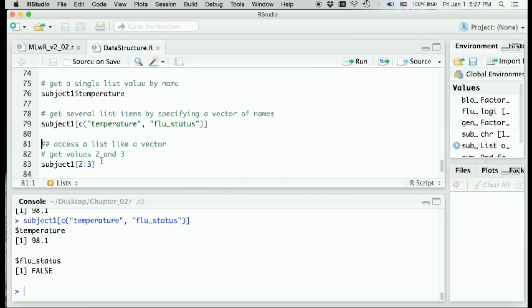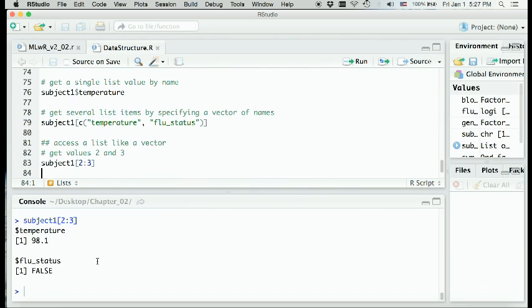Well, we can also use the colon. Remember, the colon can also combine two values together, two elements together. So we use this list and combine column 2 and 3. It also gave me the temperature and the flu status.